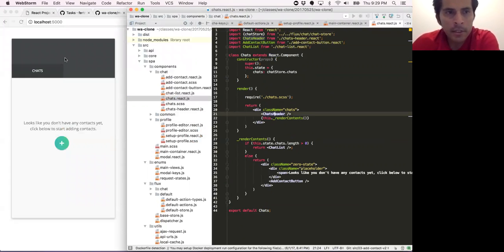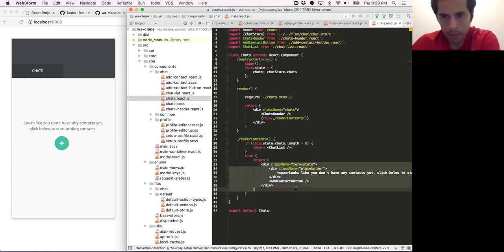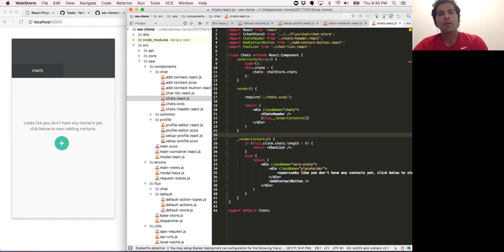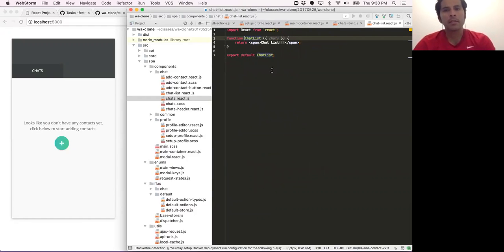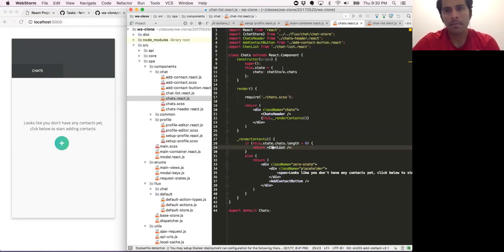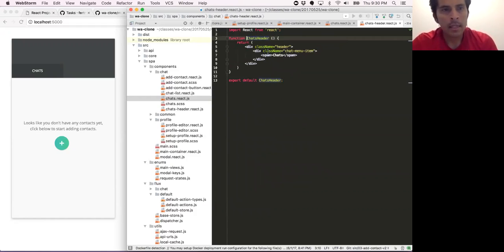But the chat has a header, the header up here with the tabs, and it has contents. Now, the contents could be a chat list once you have contacts, or it could be what we're seeing right now, which is the placeholder. It looks like you don't have any contacts yet. And it has an add contact button. If we go to chat list, probably nothing, it just says chat list. Chat header has chats, has some style for that tab.